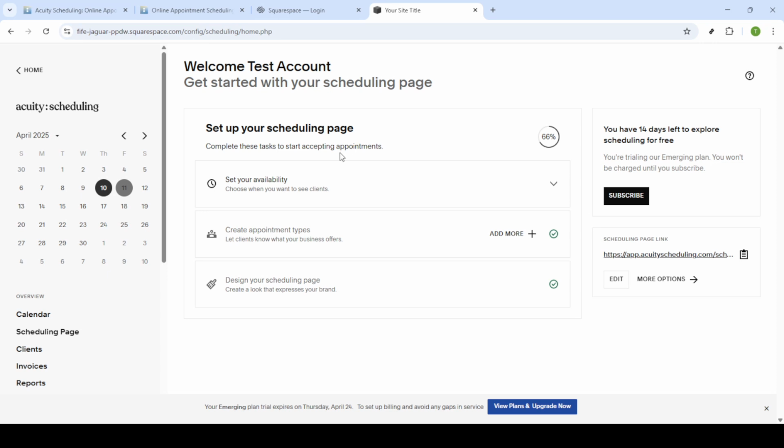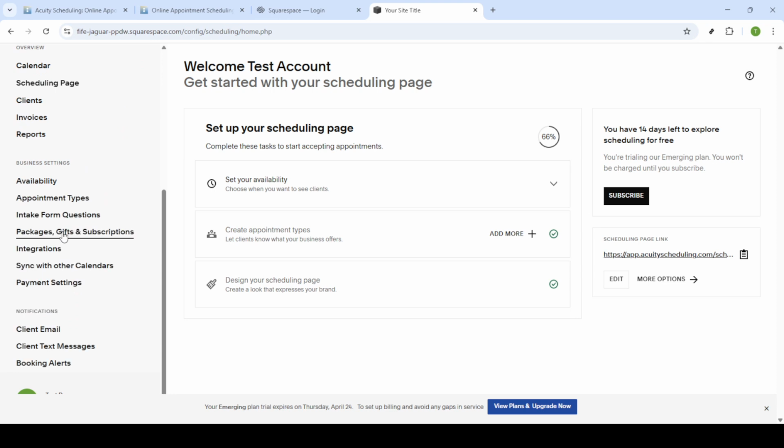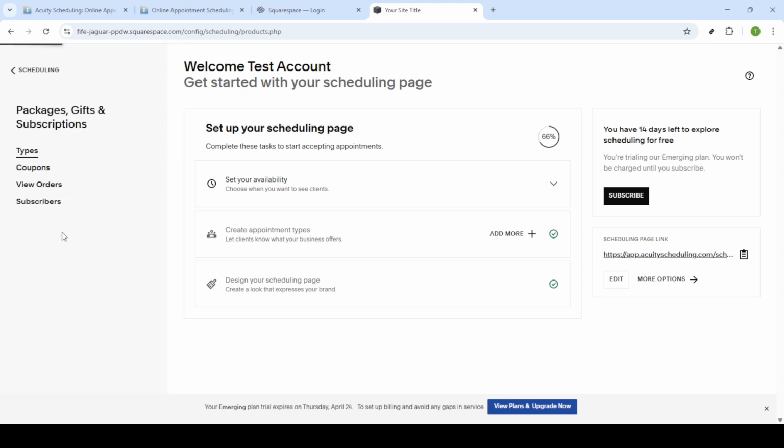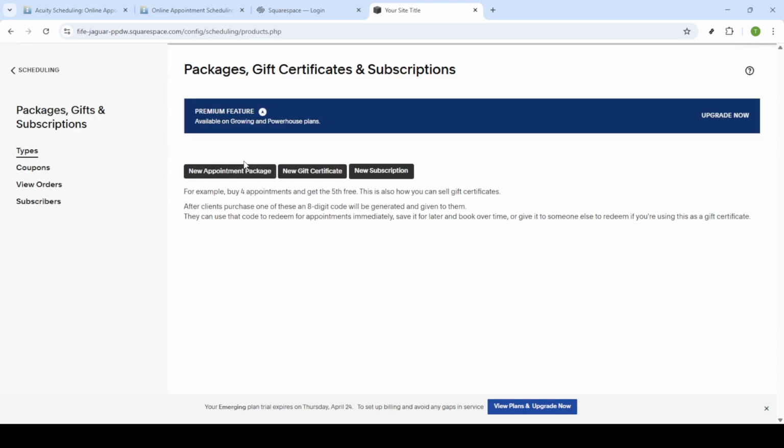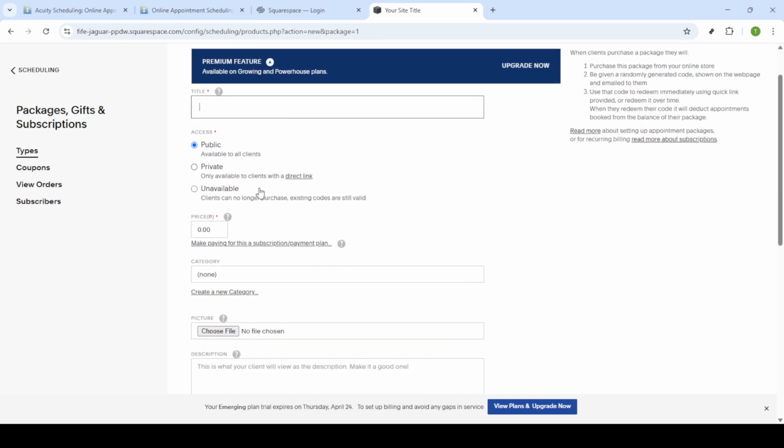On the dashboard, you'll find an option labeled Packages, Gifts, and Subscriptions. Clicking on this will allow you to manage these offerings in your account. If you want to create a new appointment package, simply click on New Appointment Package. Here, you will need to give your package a title which helps in identifying it easily later on, or for your clients when they are looking to purchase it.